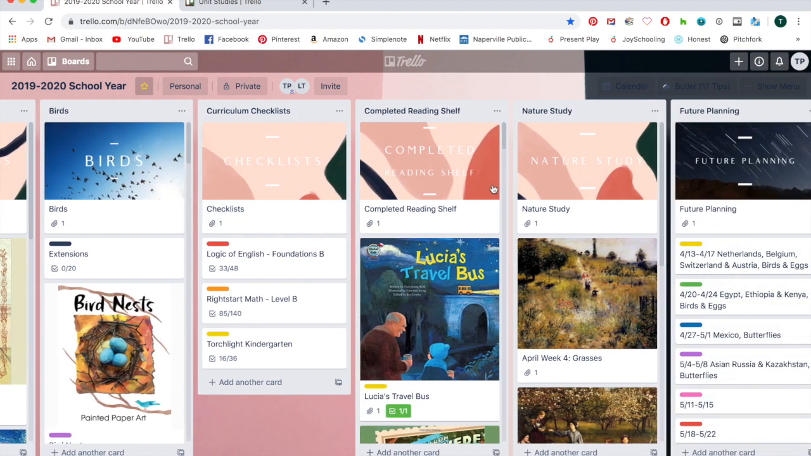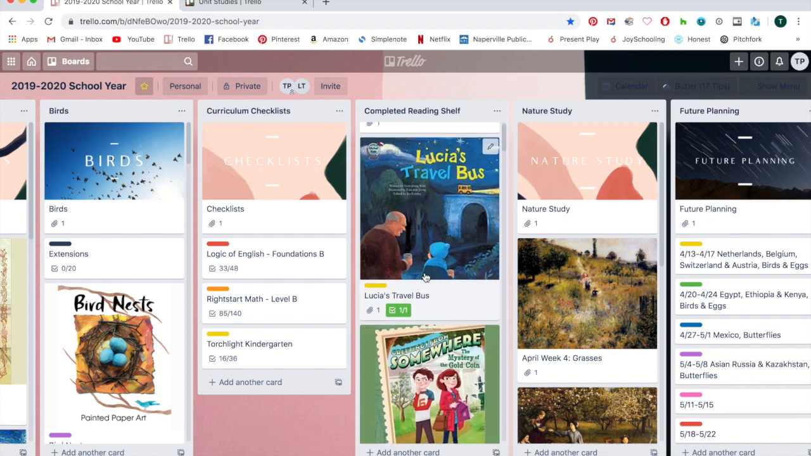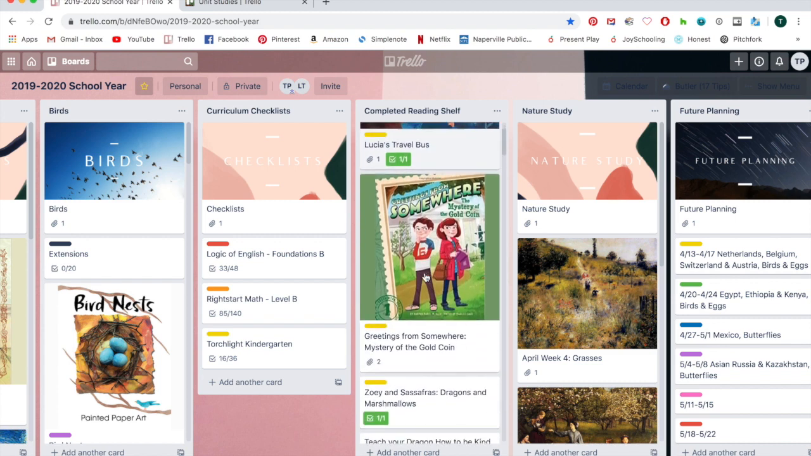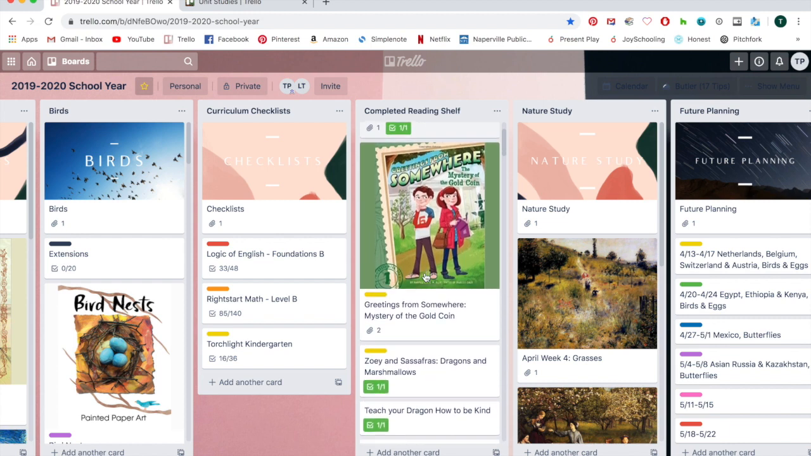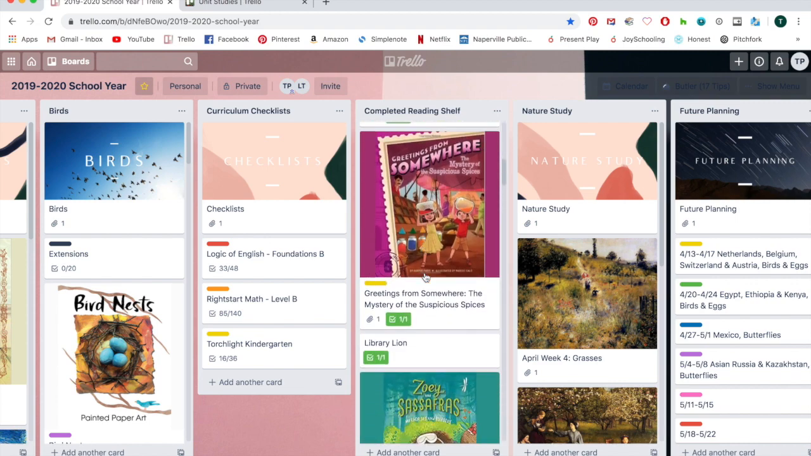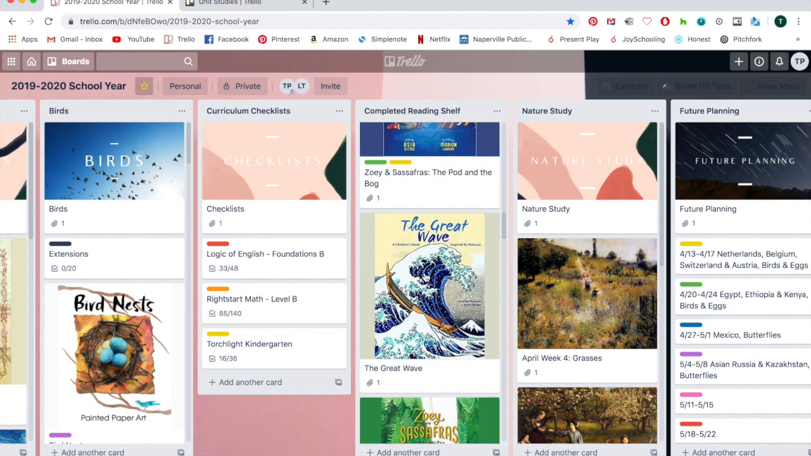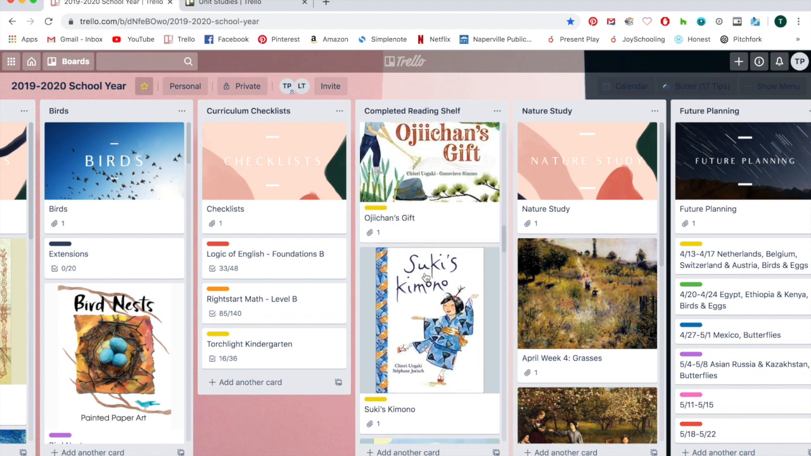Okay, the next list I have is the completed reading shelf. Here is where I put all the books that we have completed for Torchlight Kindergarten, or if they're chapter books. Like I said, we read a lot of books, so I don't put every book in here, but basically all of the Torchlight books that we read. And again, it's just so fun to see the pictures. It makes me so happy. And it really gets you in the mood, especially Torchlight. It's a different country every week if you didn't know.